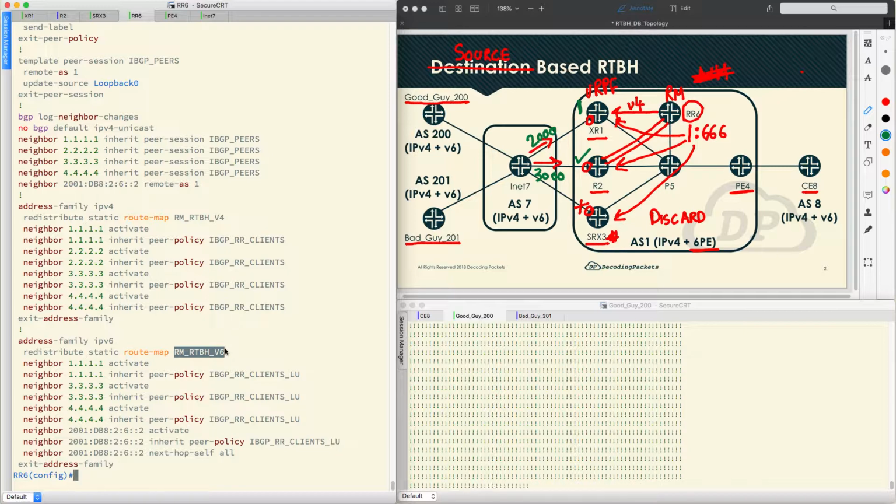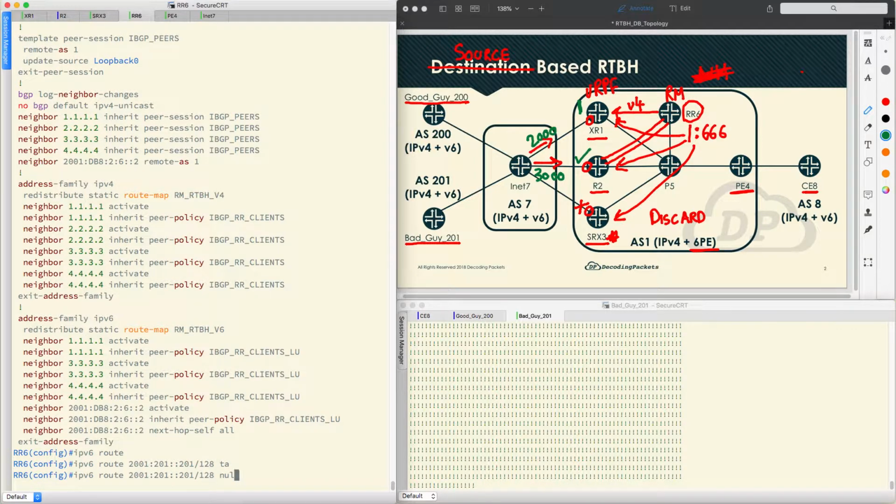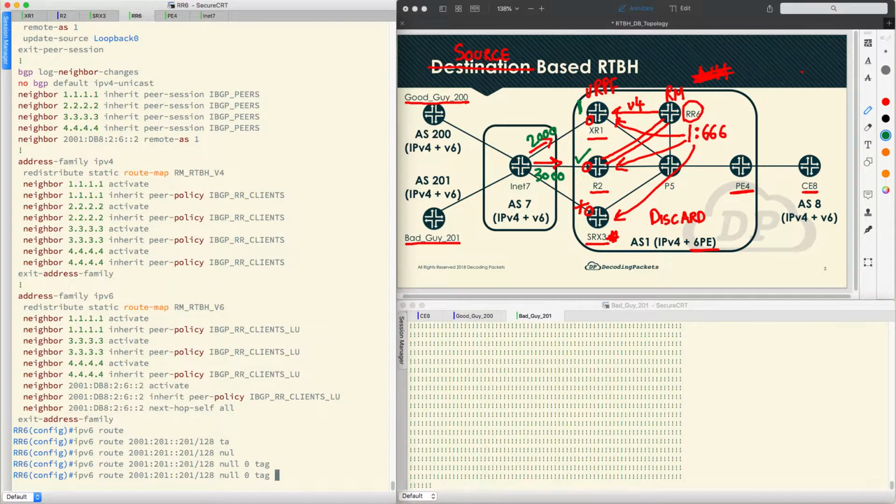So essentially, if the static route is tagged with 666, the same exact thing that we were doing for v4, then it's going to be tagged with the community. The only thing left to do is introduce the route. So let's focus on the bad guy here for a second, and let's introduce the route. IPv6 route 2001:201:201::/128, and then I'm going to point it to null 0 locally, but tag it with 666.